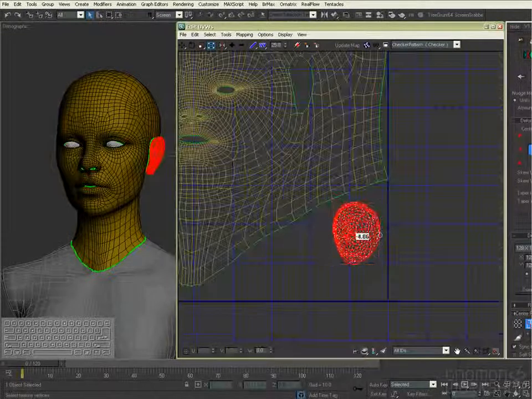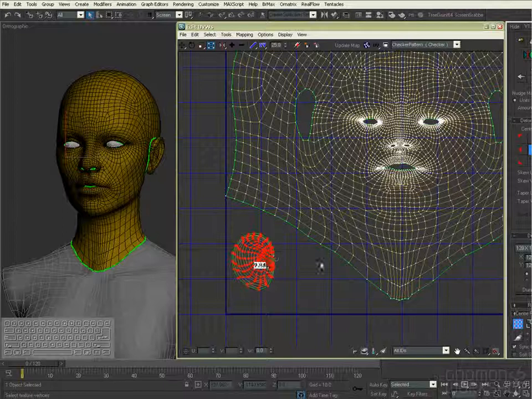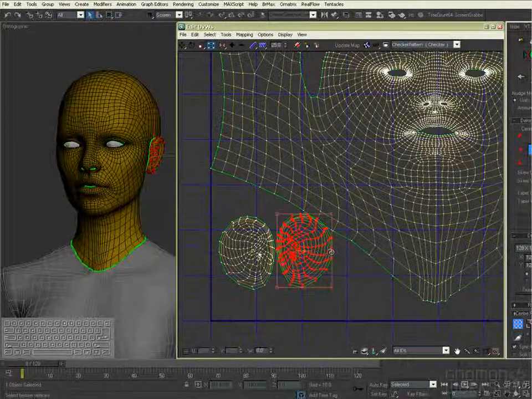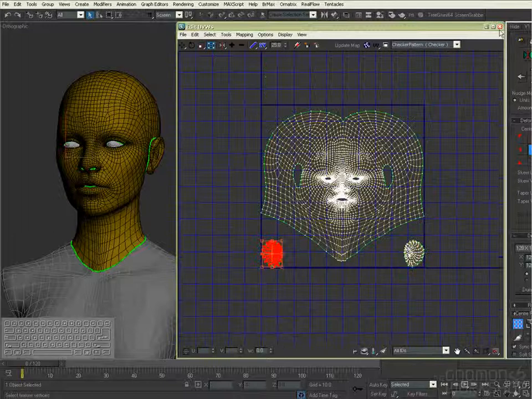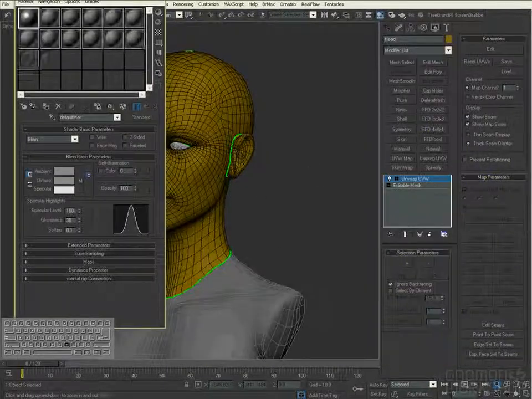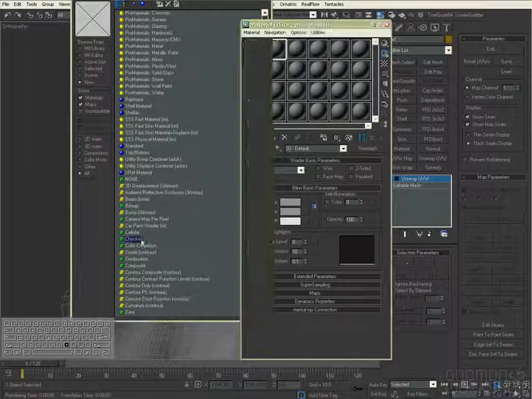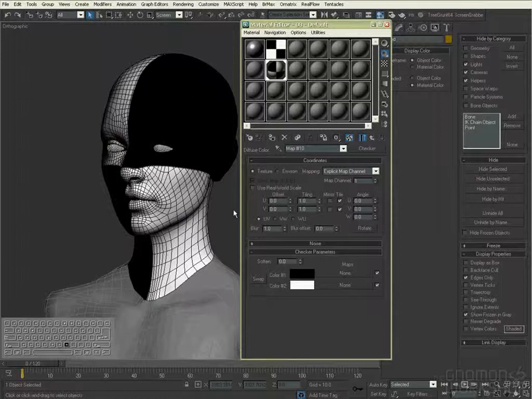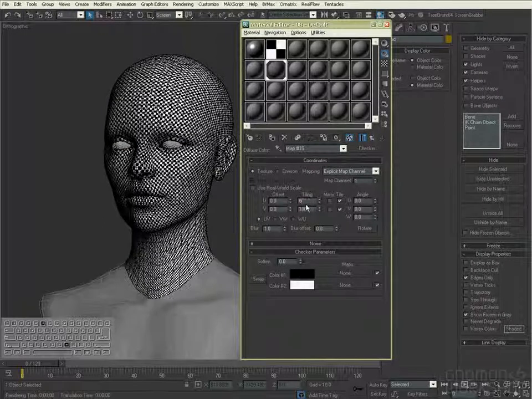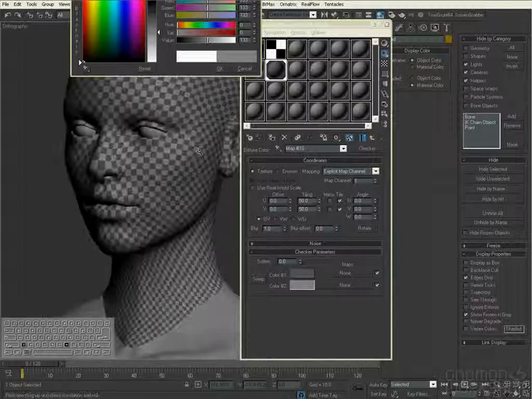So now going back to the Unfold process, we are fixing the ears right now because they were originally flipped on each side, so I'm using the tool to flip them back. And the next step is to assign a checkerboard pattern to the mesh so we can check for additional distortion, and make the tile higher so you can see the squares a little bit smaller.